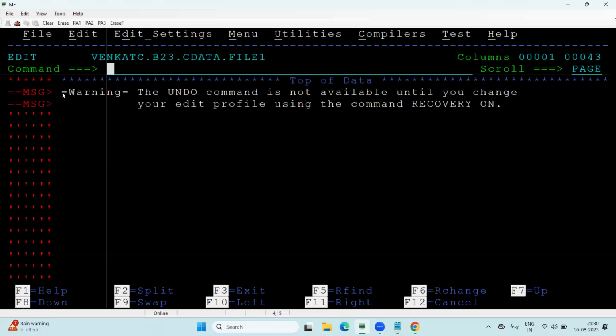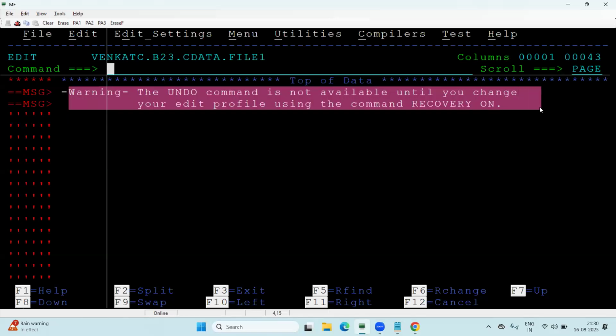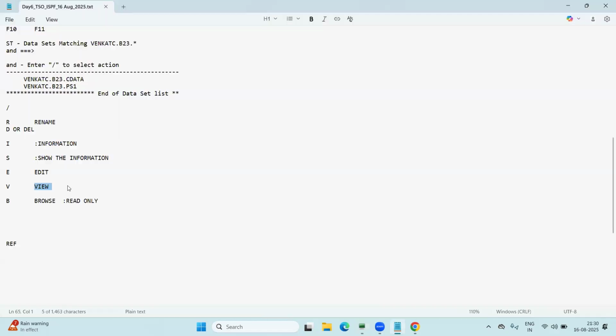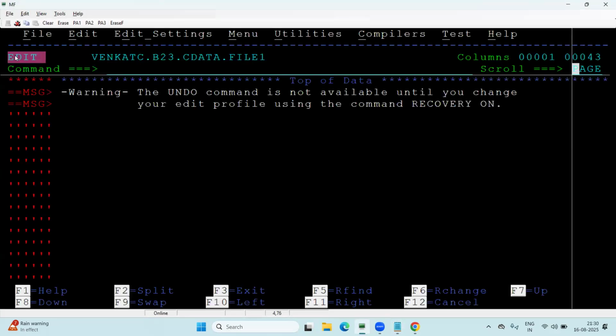So this is the warning message you are getting. Now we are in edit mode. This is called op mode, edit mode, view mode, and browse mode. In which mode are we? Edit mode. And this is the file name.